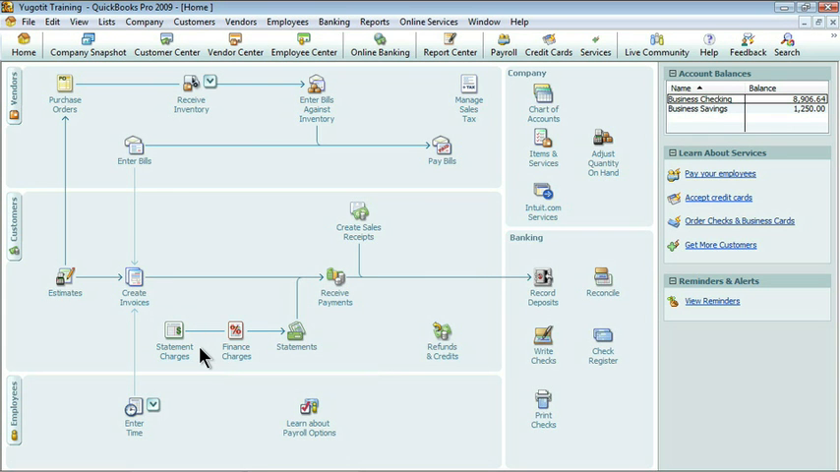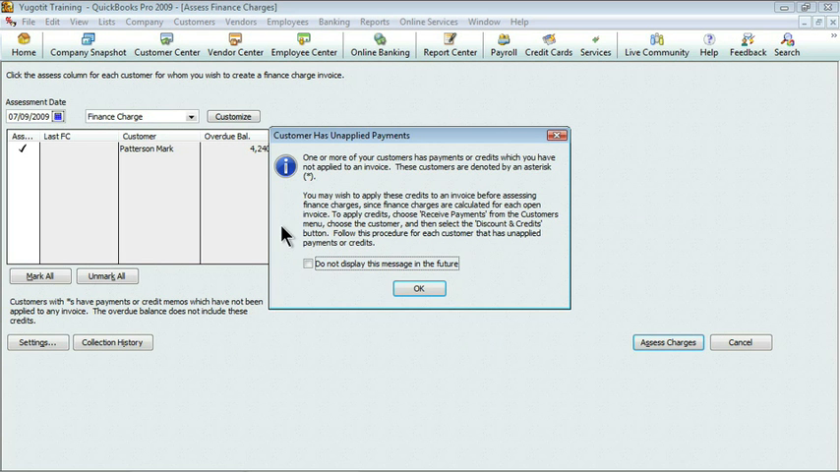Statement charges would actually open up a register, and you could put in different fees that you're going to put on somebody's statement. An example of that would be if you had to file a small claims case, and you're actually going to charge people for that. You don't really want to put that on an invoice, but you can create it as a statement charge. I'm simply going to work with good old finance charges, so I'll give that option a click.